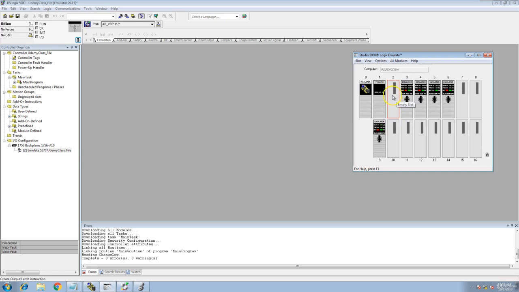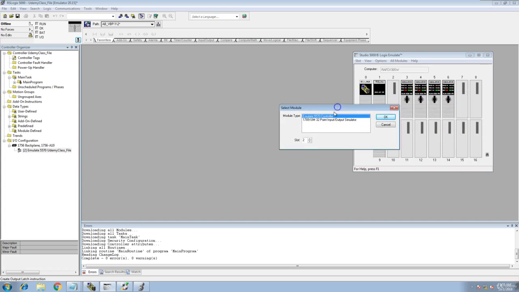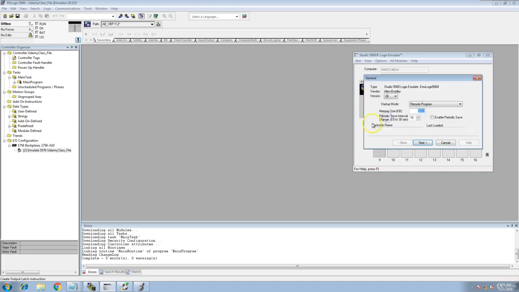If you want to add a processor, all you do is right click, hit create. You have the option to simulate. We're not going to be showing that. We'll be showing how to just simulate and emulate a controller. So we're going to select controller, again slot 2. We're going to then select the version that we want to use.